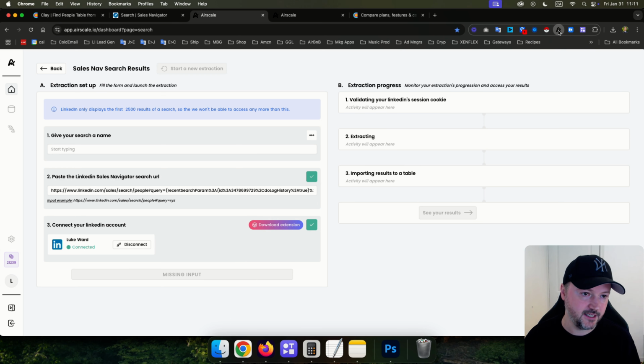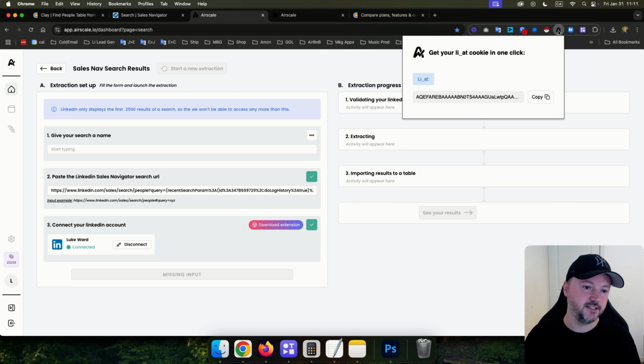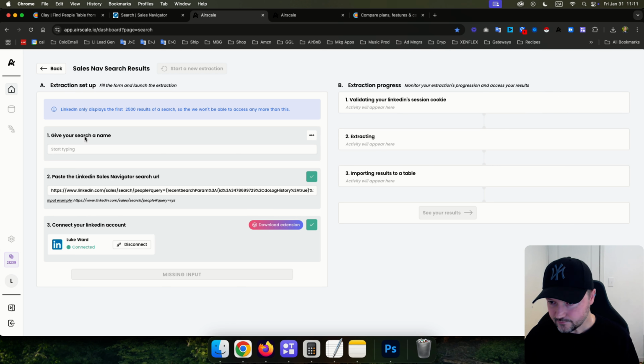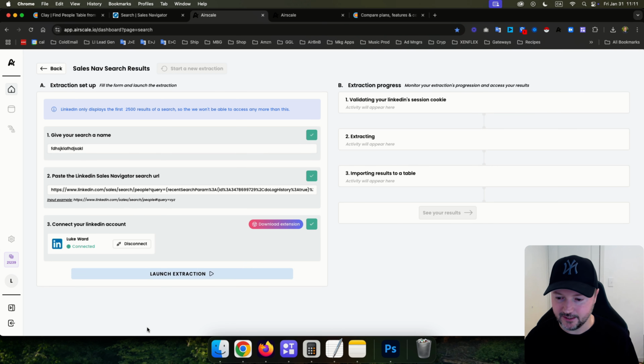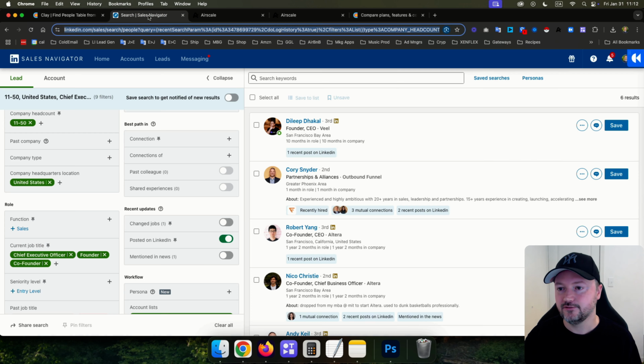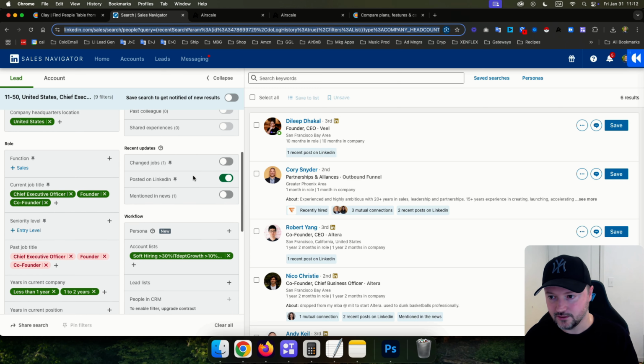They provide a Chrome extension that you can use to copy your LinkedIn session cookie, and then just paste it down here. So I'm just going to give it a name, and then you click on launch extraction. Within a matter of minutes, it's going to pull in all of those results from your Sales Navigator search. And it will work even if you've built lists in the way that I just showed you, where you start with building an account list and then you use that in your lead search list criteria.